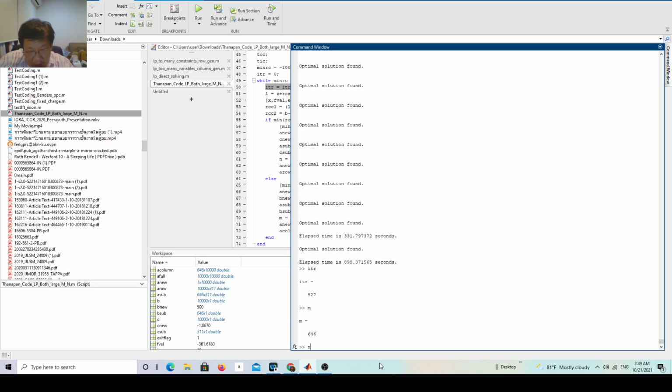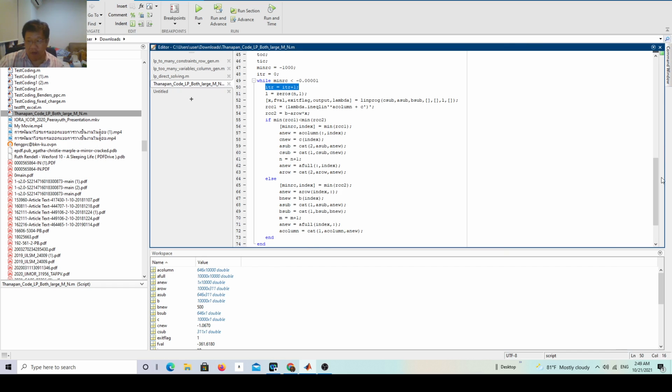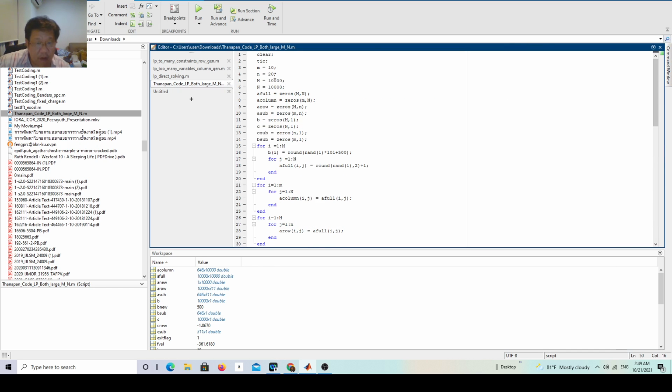946, and N is 311. Okay, so there will be more, and you can go back and look at the program here. The program starts with M equal to 10, and small n equal to 20. Okay, so now you can analyze that.